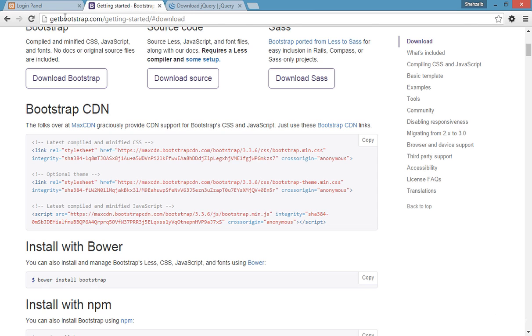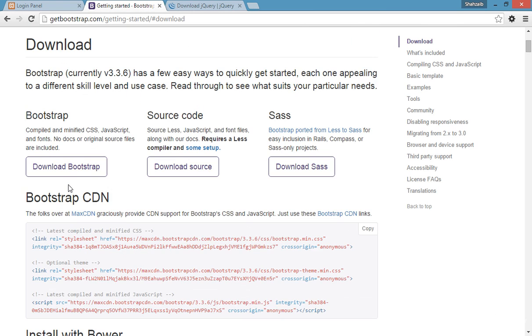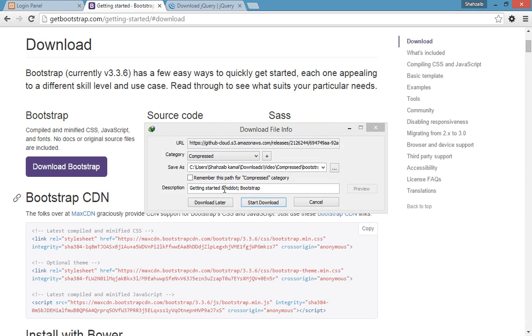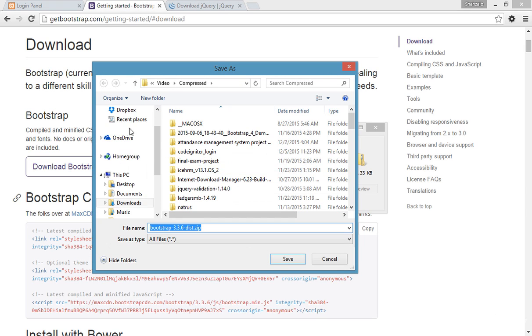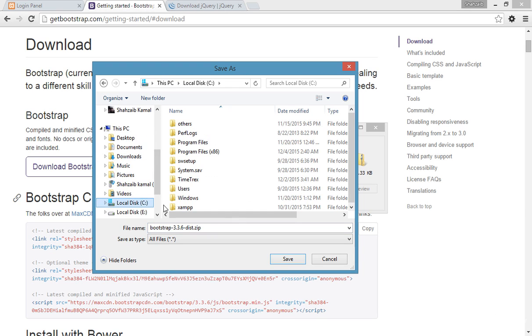Hello and welcome back. So guys, without wasting time, I'm just going to Bootstrap. Here is the Get Bootstrap website, and now we just need to download Bootstrap because we just learned about the CDN. Click on Download Bootstrap and then you will see a new thing here, the downloading option.